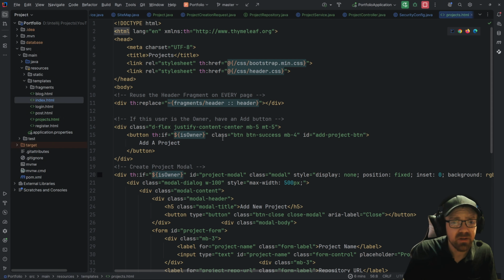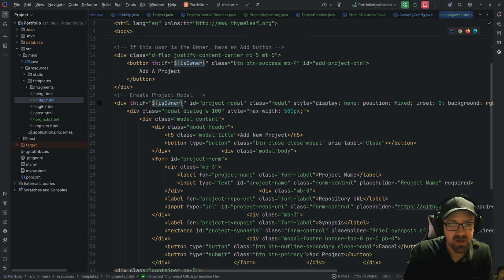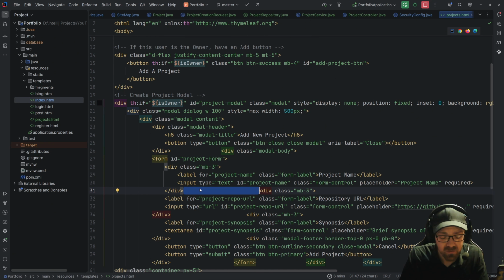All right. So in here, we've added our header. If we're an owner, we're going to be able to add a project. We've got our bootstrap and our header CSS. In here we have our create model. This is going to allow us to create what it is that we're looking for.